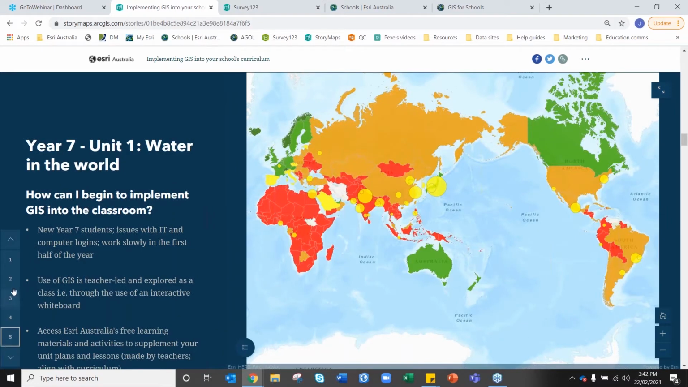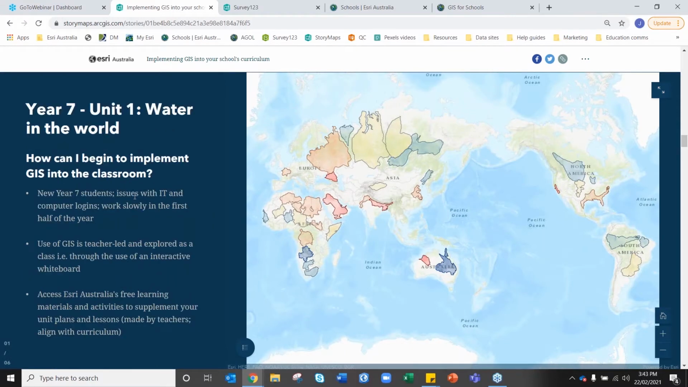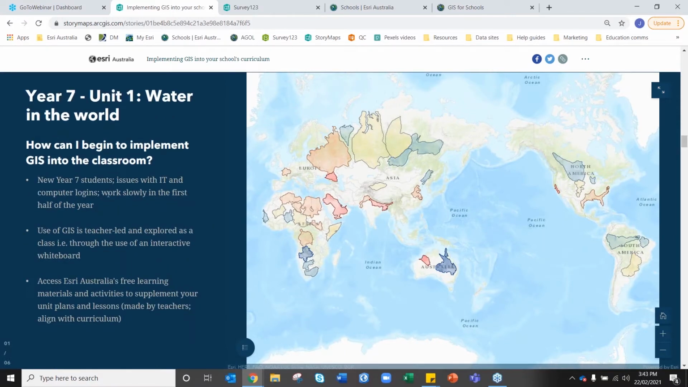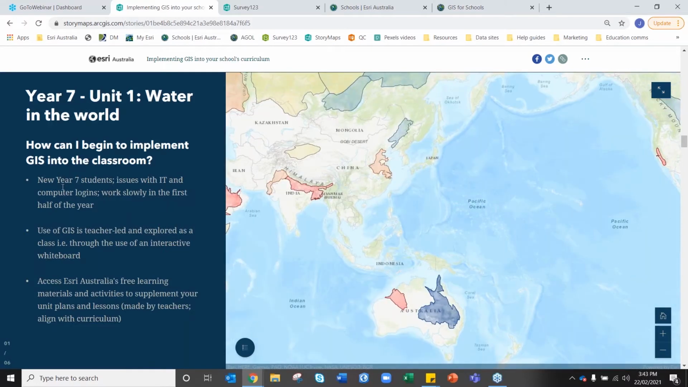And I just need to make sure that I'm back on page 1. So we're going to run with a bit of a running context as we go throughout, and I'm just going to explain how I would perhaps approach GIS in each year level and some opportunities that exist. So how can I begin to implement GIS into the classroom for year 7, unit 1, water in the world?